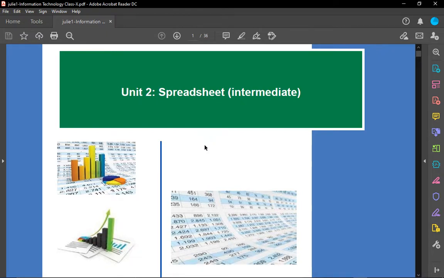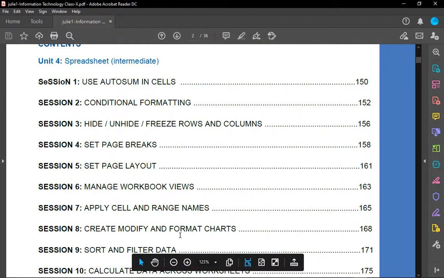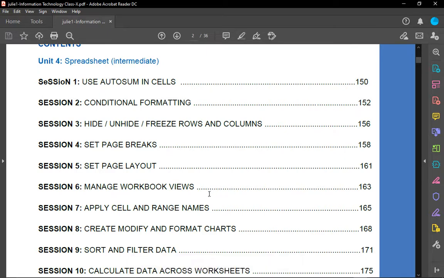Okay, we all know what a spreadsheet is and which spreadsheet software we have learned in the lower classes. We have learned Excel, isn't it? So Excel is a spreadsheet program. Spreadsheet is a general form or term used for this type of software, that means Excel type software.